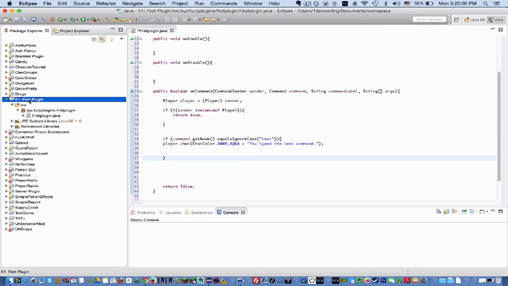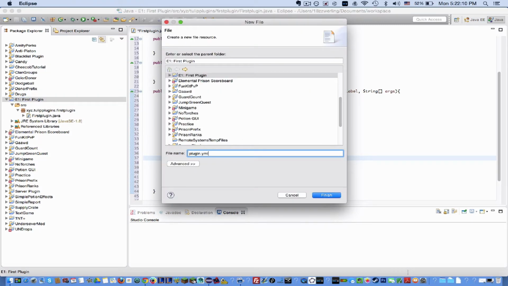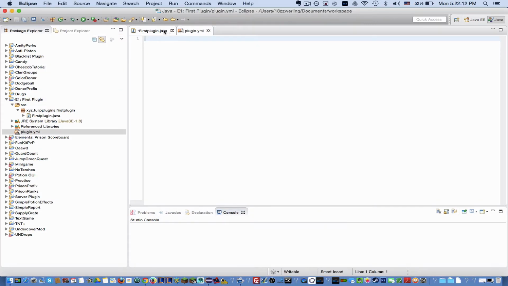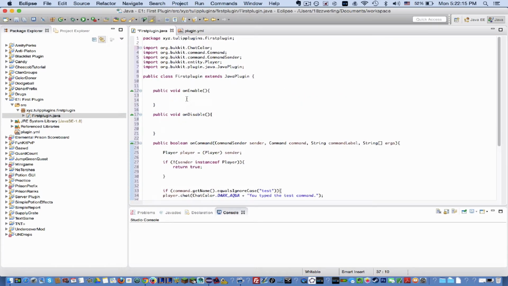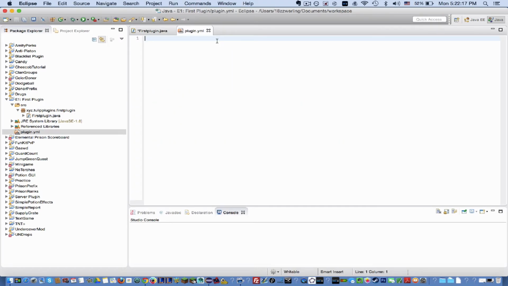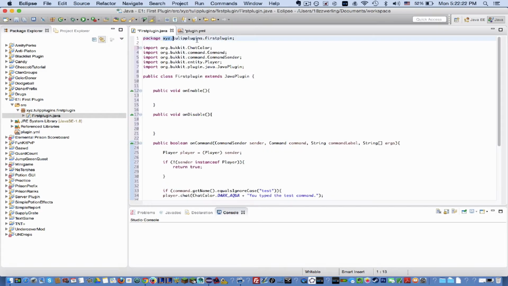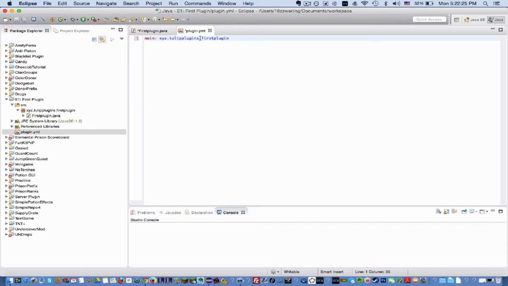Now we're going to need to make a file. We're going to call this file plugin.yml. This is where we type the information about our plugin. We type the first line, we always write main, and then a colon, and then a space. Then copy your package name, and then dot your class name. Mine is first plugin, and this is case sensitive. Then name first plugin, version 1.0.